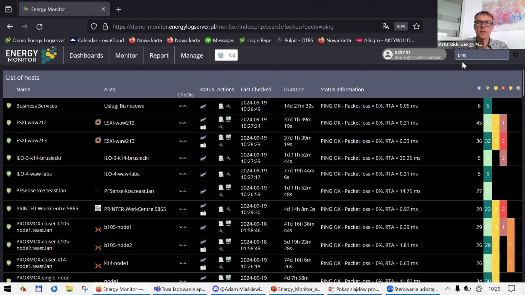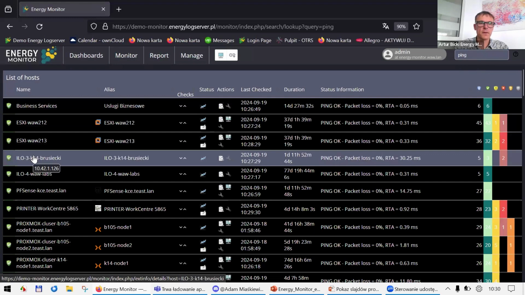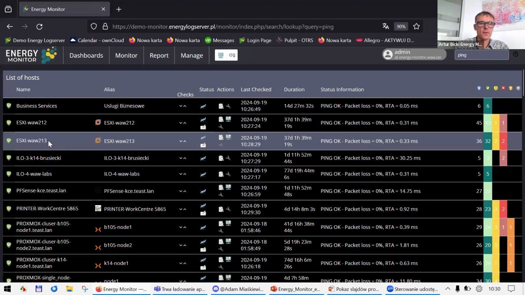If you want to query something specific, we can use the search. It looks for anything that contains the word ping, could be host, could be service, and we see all the results in one place.